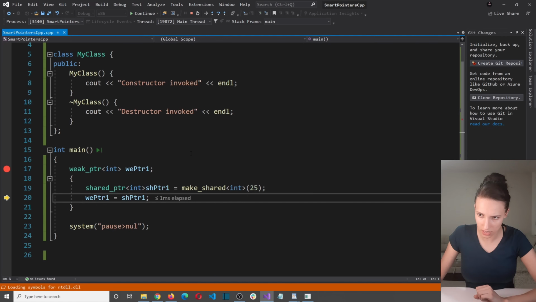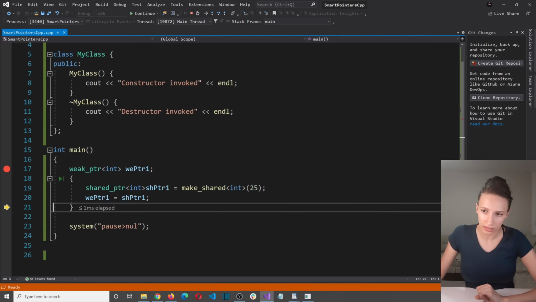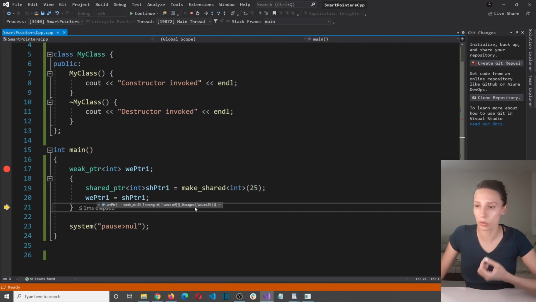And inside this scope, the first thing that happens is we create a shared pointer, and then we assign the number 25 to that memory location that our shared pointer is holding. So let's do that. Okay, and if I hover over my shared pointer, as you can see, it is pointing to a memory location that has one strong reference, and on that memory location we are storing the value of 25. Okay, now in this second line of code, we will assign this shared pointer to our weak pointer. So if I execute that line of code, let's hover over our weak pointer, and as you can see, now our weak pointer is also pointing to the same memory location, and that memory location stores the value of 25, and it has one strong reference.